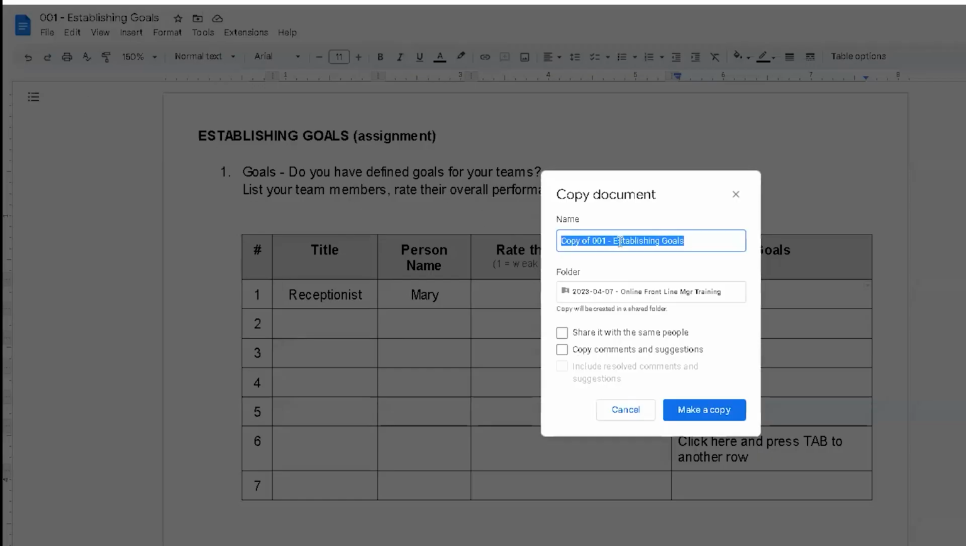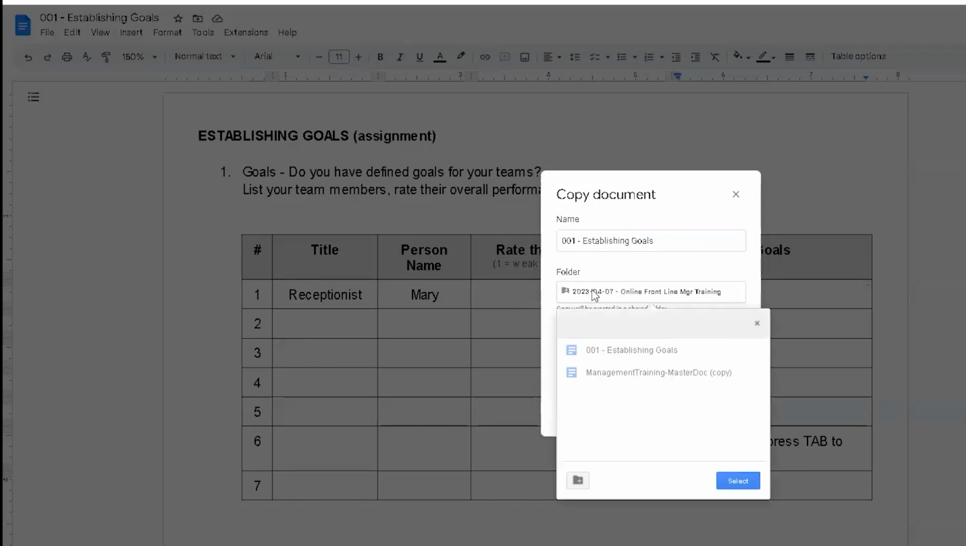Then right here, I would recommend that you leave the name the same, except that you erase "Copy of". Leave it 001, Establishing Goals, and then choose a folder inside of your Google Drive. Where it says folder, it will probably say My Drive. You can opt to click in here and go find a place on your drive. It'll look something like this. You go and choose a folder in your Google Drive where to store this.